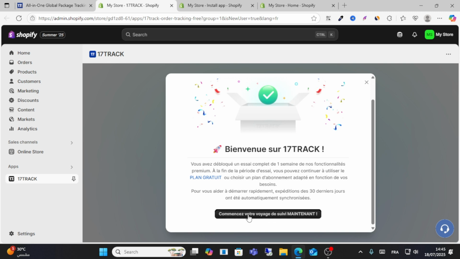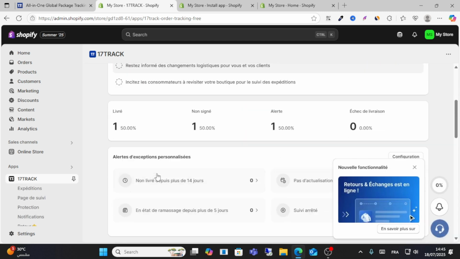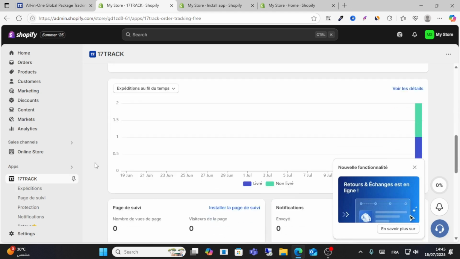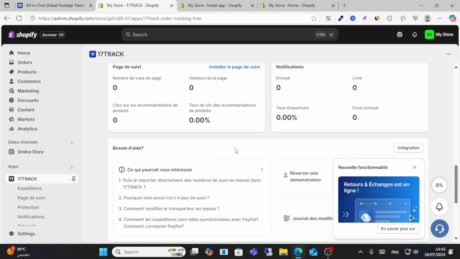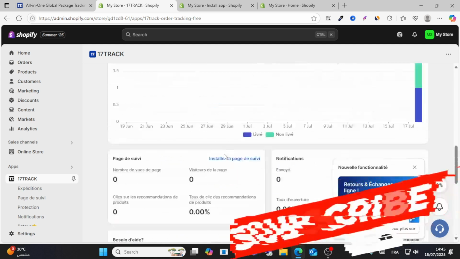You can continue here, and as you can see here, this is all the statistics about this plugin. This is how you can do it guys.